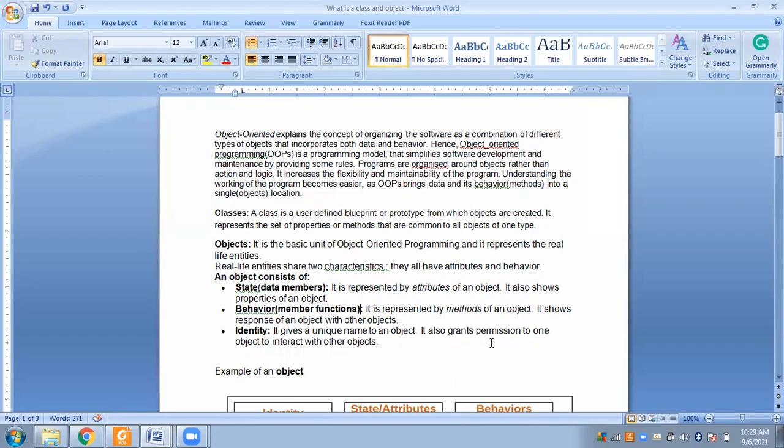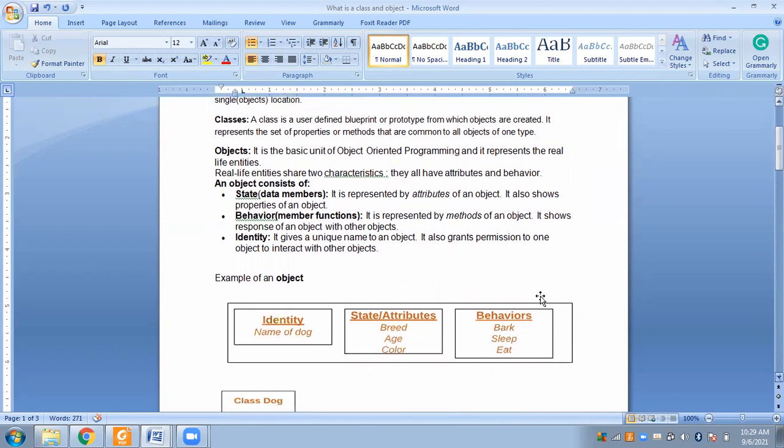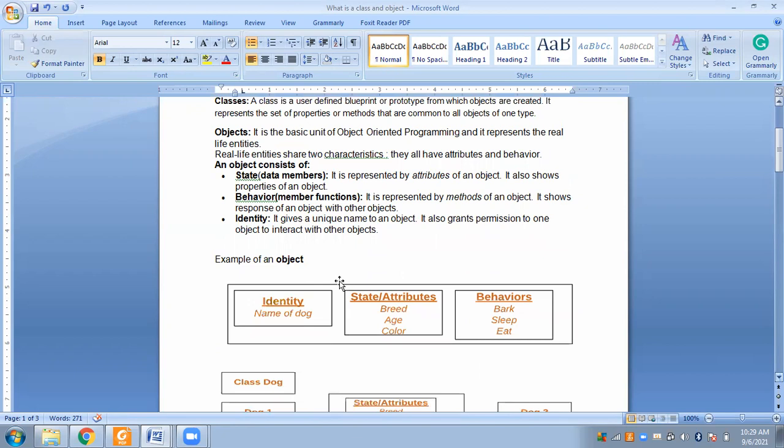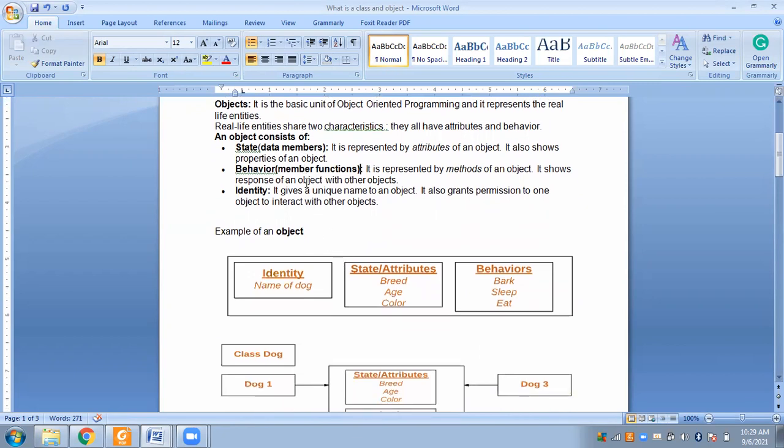It also grants permission to one object to interact with another object. Because names are unique, one object can uniquely call another object by its name while they communicate. So this is a diagrammatic representation of an object. These are the three characteristics: identity, attributes, and behavior.